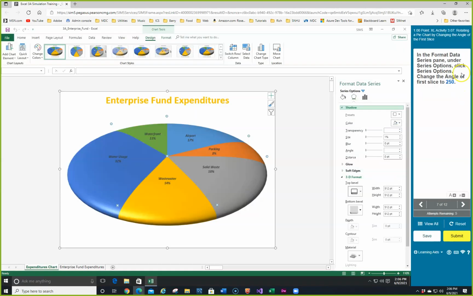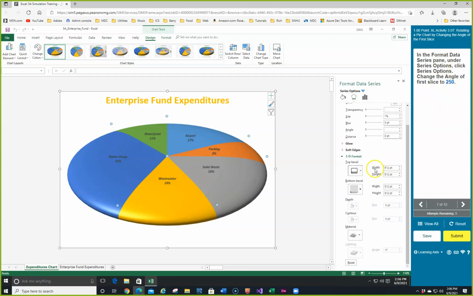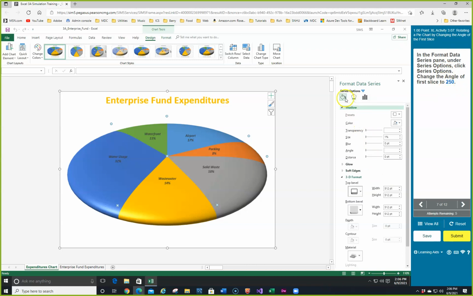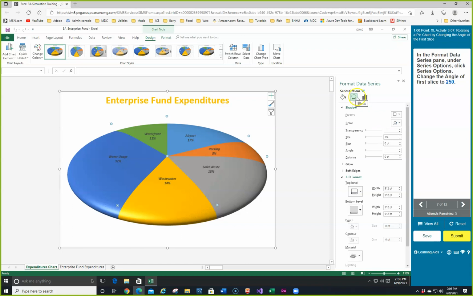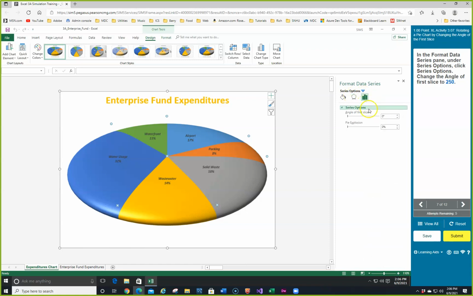Alright, format the data series pane under series options, change the angle of the first slice. So again, where is that? So we're going to click on these here till we get it. And we're not seeing anything here. This is text over here, so now we're good.